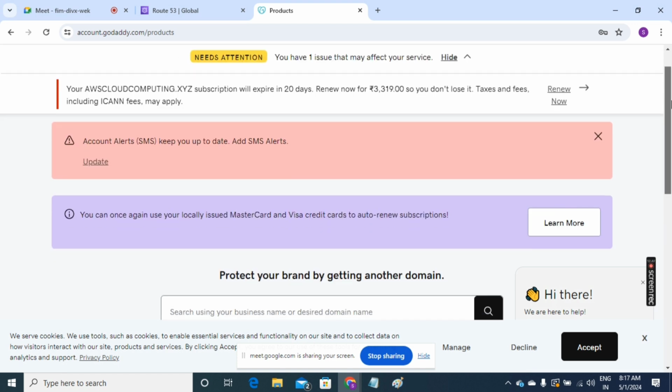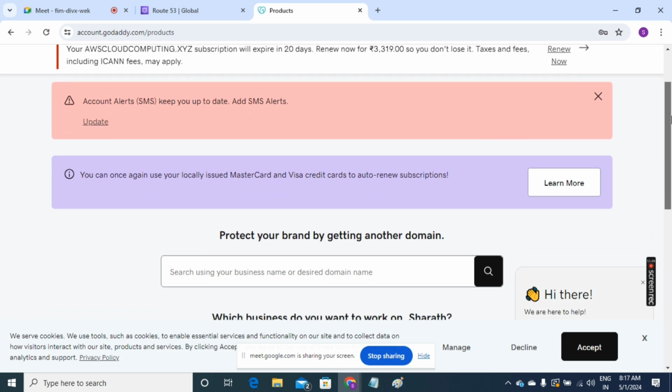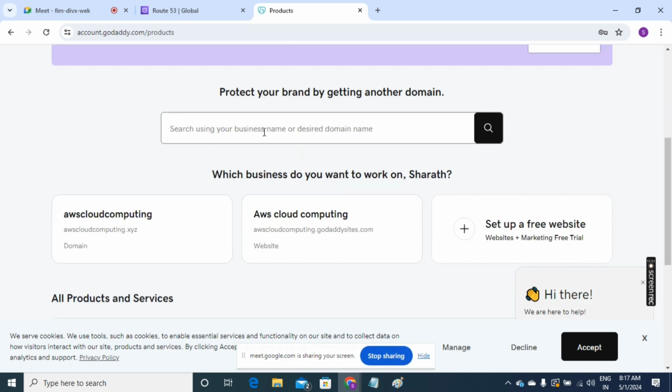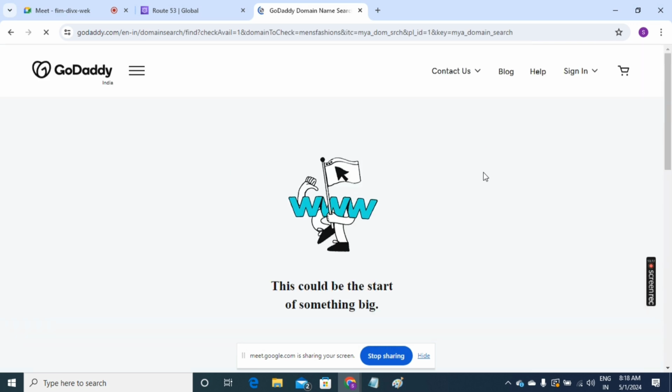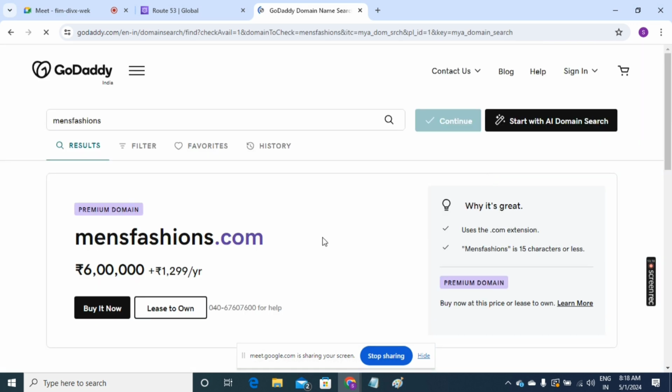Okay. So in this dashboard, here in the search icon, search using your business name or desired domain name. So similarly, I'll just search for that here, men's fashion. Yeah, I'll just search it. Let's see, it will go fetch, and we'll check whether it is available or not.